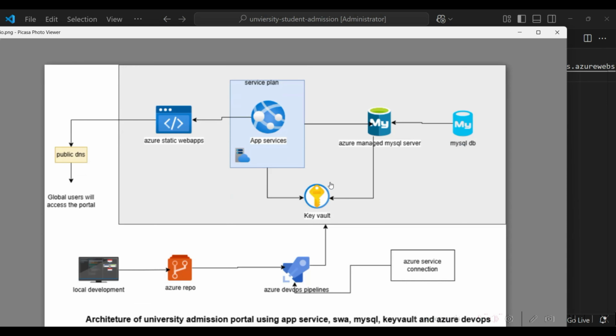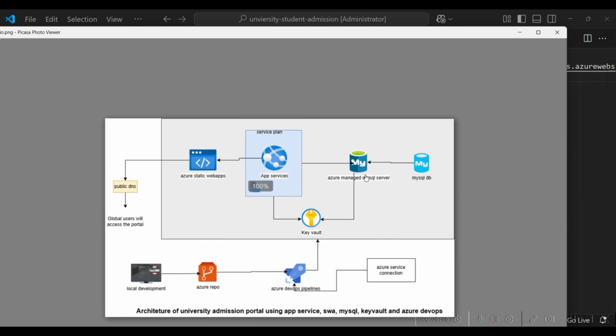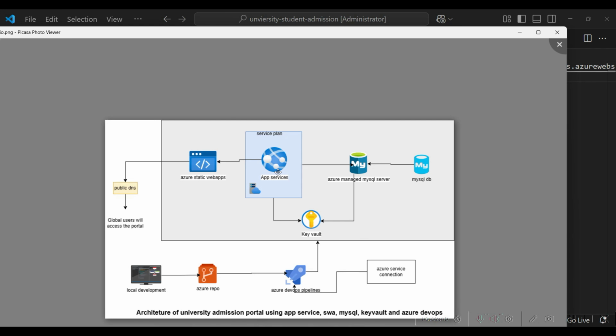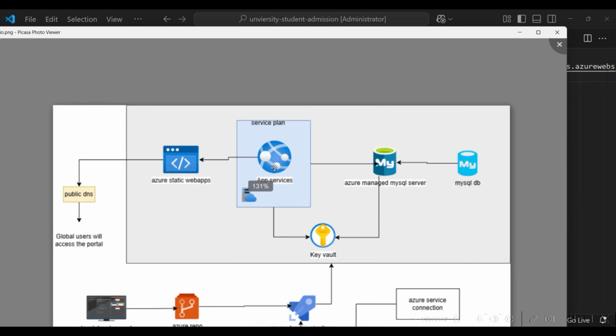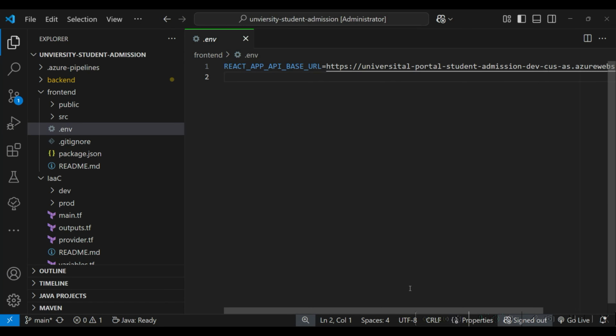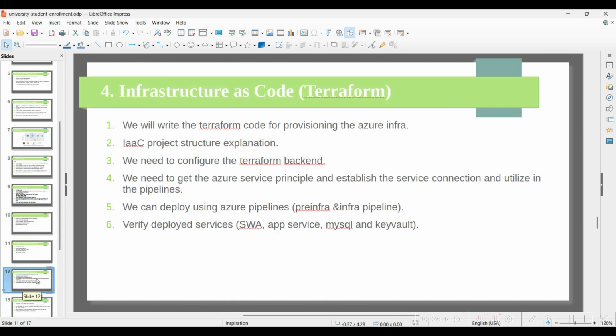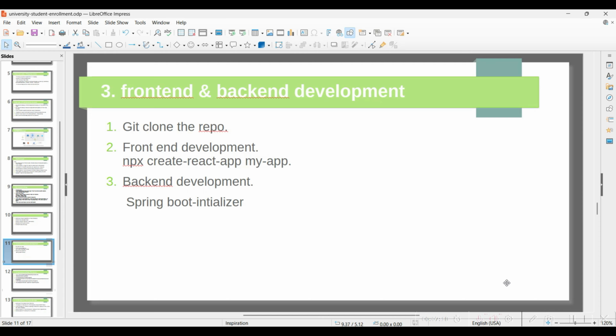So this is the main agenda of this part: how to utilize the key vault, how to utilize MySQL, and how to use them in the backend. This is just to understand how the MySQL key vault is used by app service and DB. So let's see. This is how we need to develop the front end. Let's see the Terraform code.